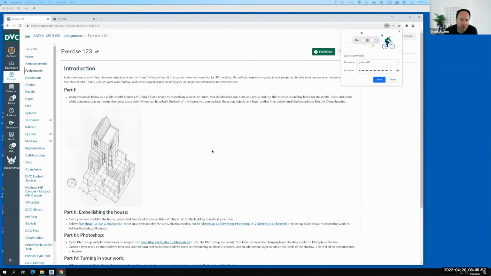All right, so for exercise 123, for what we're working on today, you're going to be modeling this Francis Ching cube house, which is right here. It's built on a 4-foot by 4-foot module or subdivisions thereof. So you have a 4-foot by 4-foot cube, you have a 2-foot by 2-foot cube, and you have a few other sizes, like this is a 1 by 4. These little ones are 1-foot by 1-foot cubes, etc. So we're going to go through this process of how you would build this.